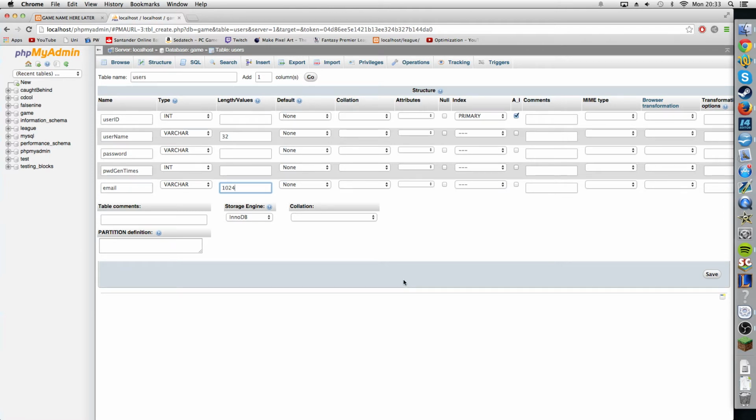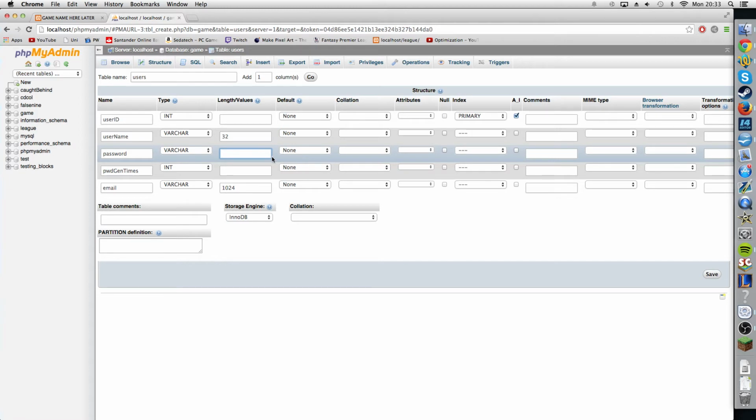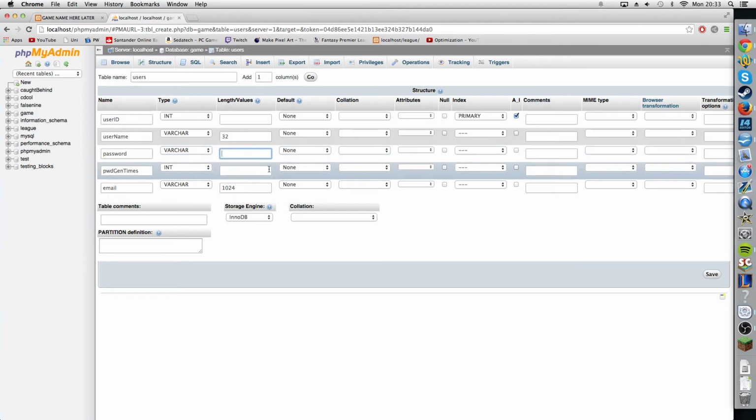That's 1024. Yeah, MD5 is going to make that 32-bit anyway. So we're going to click save. Please enter a valid length. Oh, screw you. 32 then. Fine. Be like that.